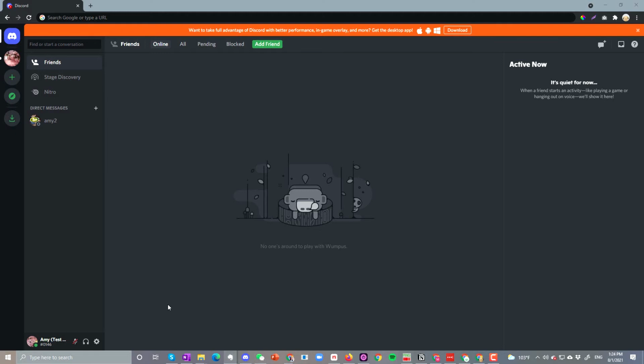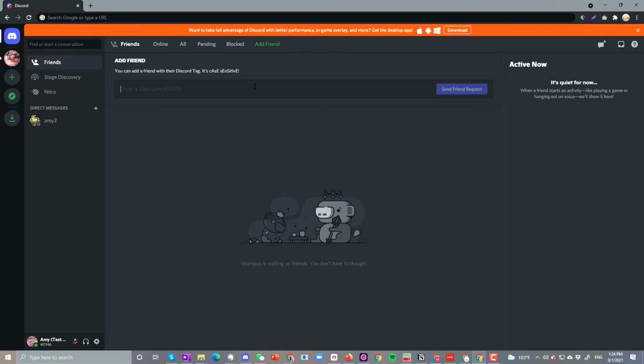The easiest way to get your Discord tag is to hover over your username and give it a second or two, then it will say copied. Now you can paste your Discord tag.